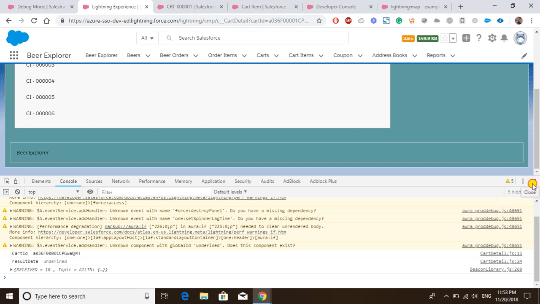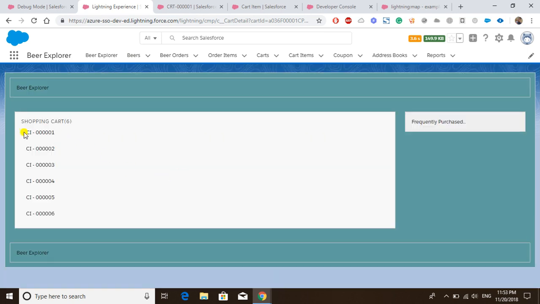Next, we are going to display the beer name, the quantity, the total amount, and then the delete button if they want to remove that. Then we will also show some information here. We will do all these things in the next upcoming session.